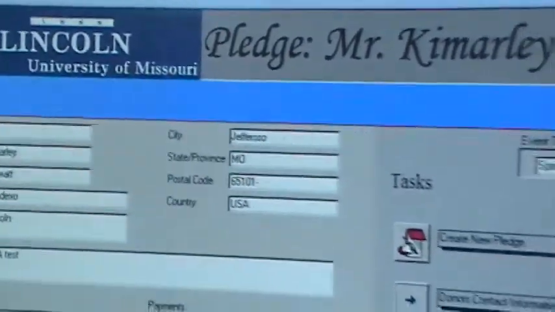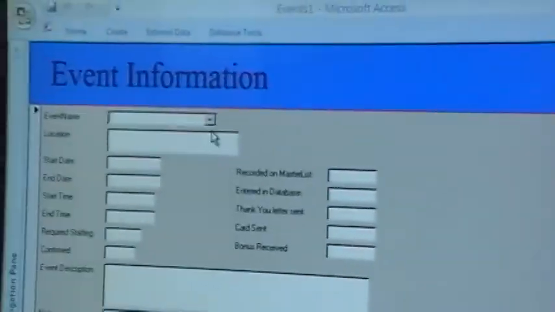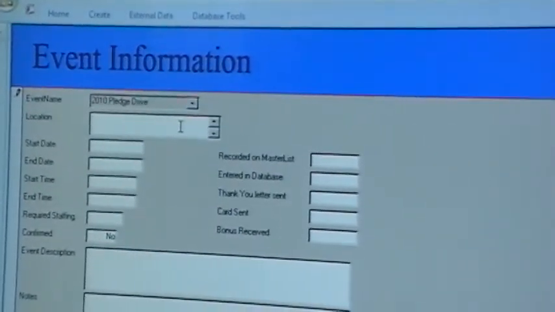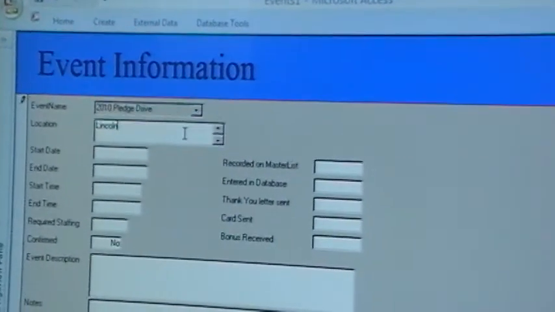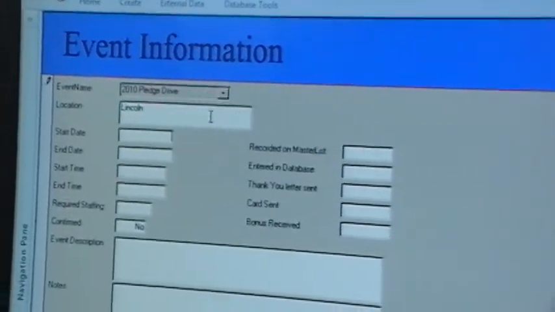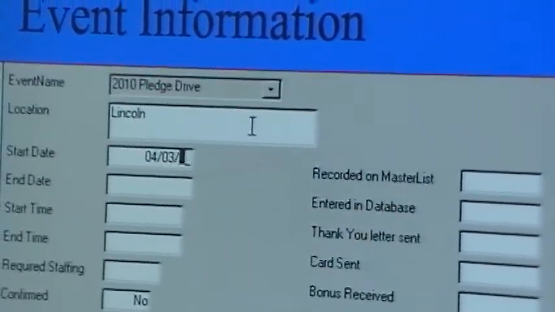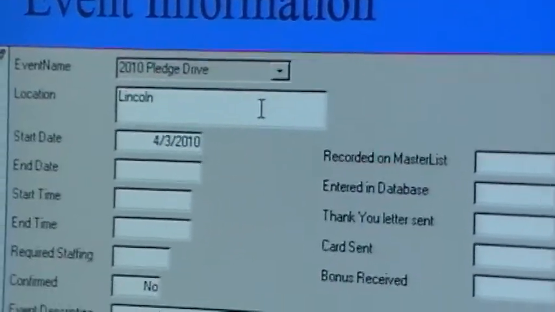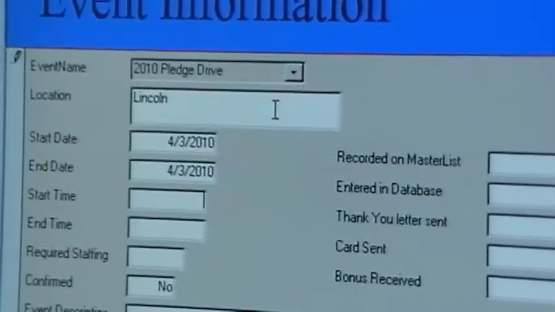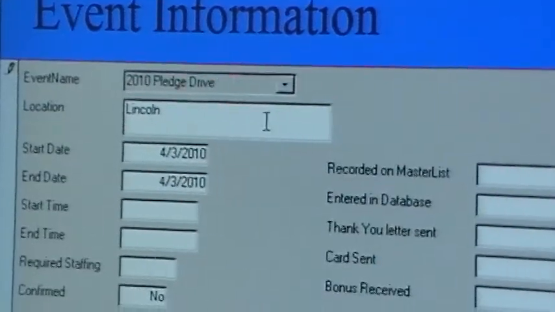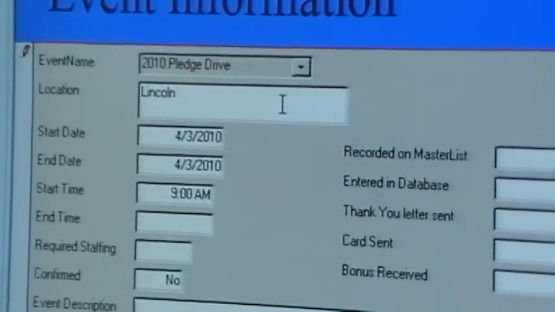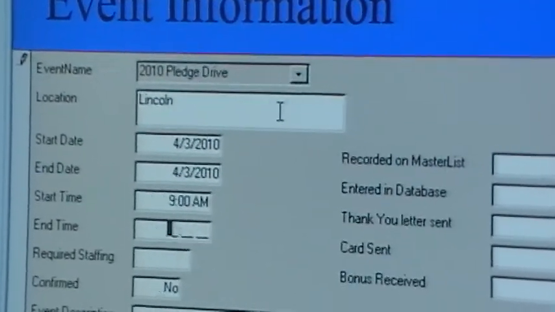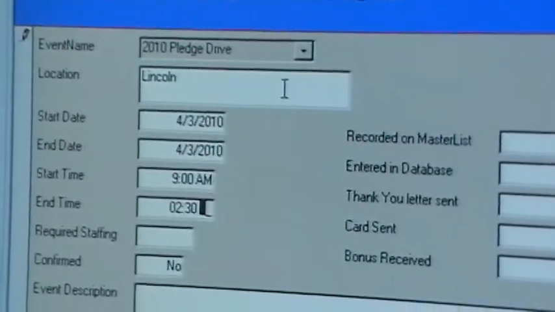Then you want to select the event. Once again, you click on new. The event name is going to be Pledge Drive 2010. Location is going to be Lincoln. Today's date, of course, 04, 03, 10. Start date, for example, the program starts at 9 a.m., and it ends at 2:30 p.m. We'll put that in.